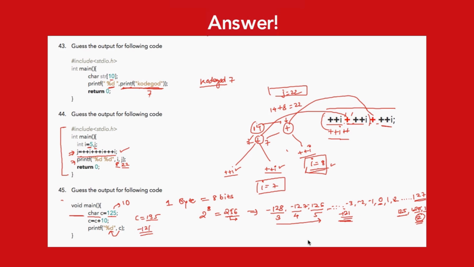Just to clarify again, suppose C was initialized to, let's say, 125, and when you add 2, it can store 127, but when you add 3, it will become minus 128, and when you add 4 to it, it will become minus 127, and so on. So that is why when we add 10, our result comes out to be minus 121.